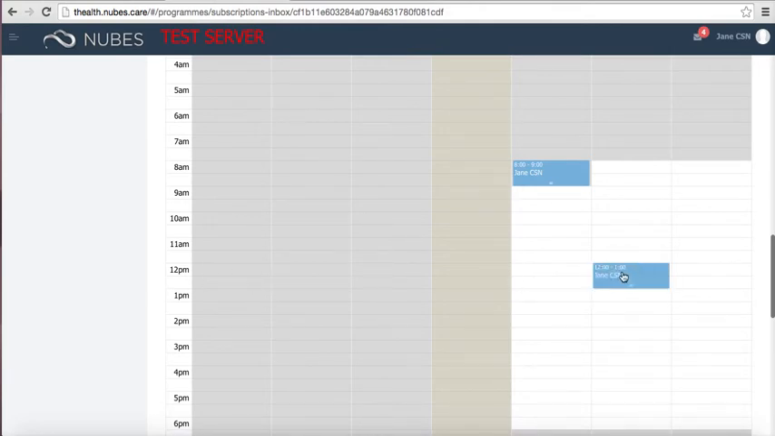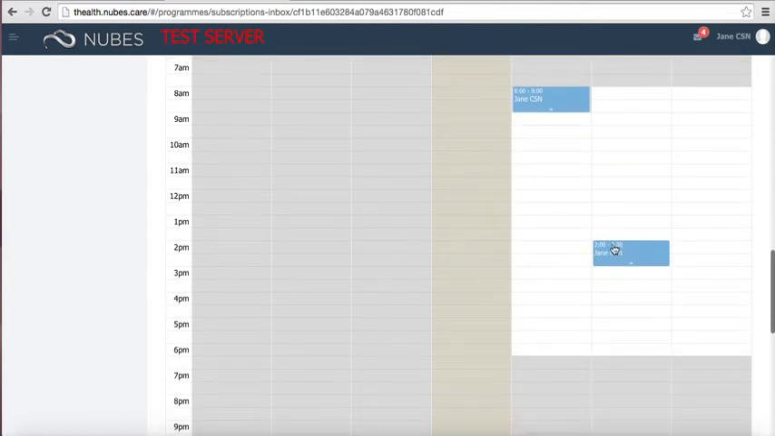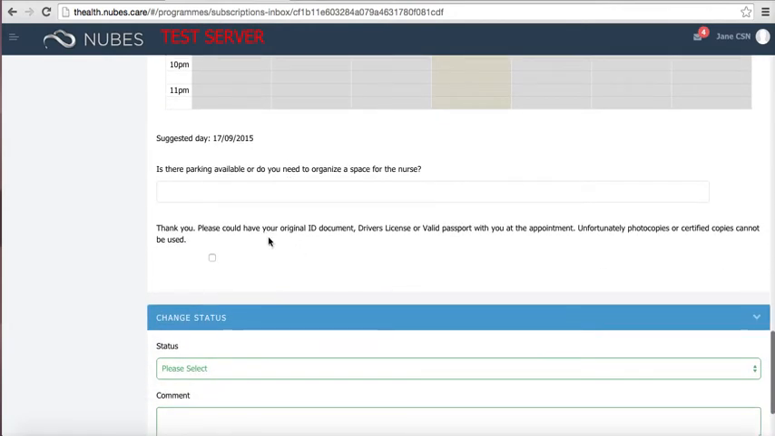So if it's 12 o'clock or 1 o'clock, you can move this up and down however you want to do it, and then you just book in the appointment as you need. Okay, then you just carry on going down, and you'll see the script continues. Is there parking available, or do you need to organize a space for the nurse? And then you could say there's parking through the gate.